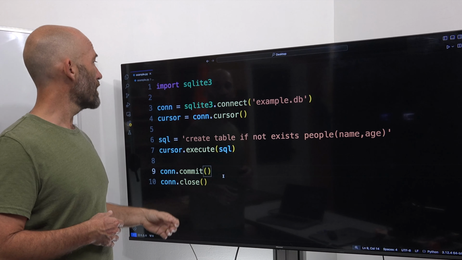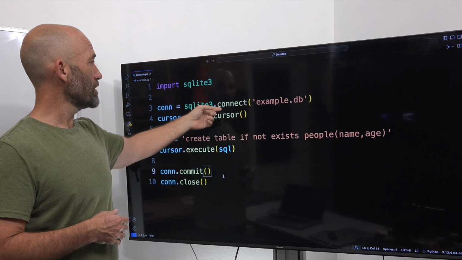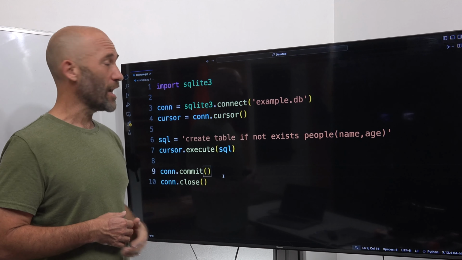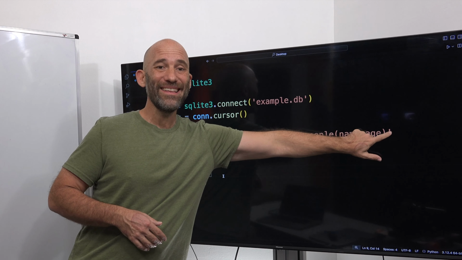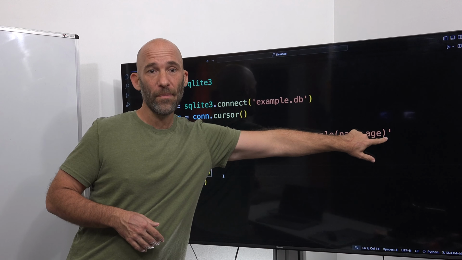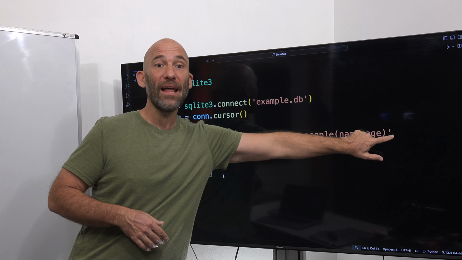So here's an example using CREATE TABLE IF NOT EXISTS. So import sqlite3, we create the connection, sqlite3.connect to example.db, cursor equals the connection.cursor, SQL statement, CREATE TABLE IF NOT EXISTS people, name, and age. You will notice there is no semicolon here. When we're writing this in Python and interacting with Python, we do not have to put the semicolon there.